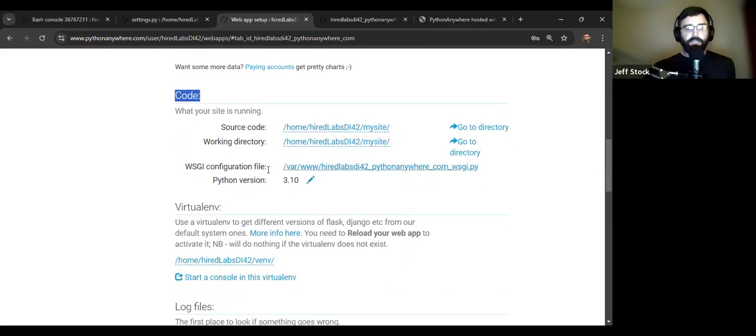All right, so we've made a couple of changes here. They're both visible right now. We got the code section where we put our paths to our top level directory, both as a working directory and where our source code is. And then we also add the path to our virtual environment.